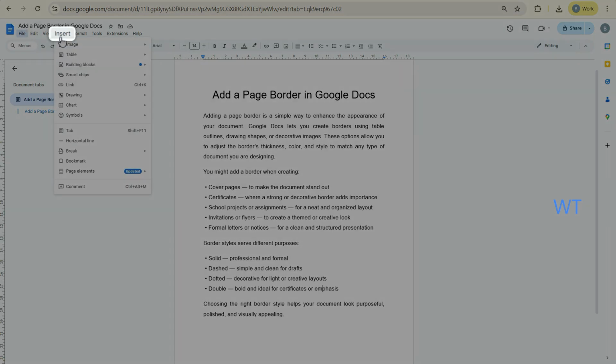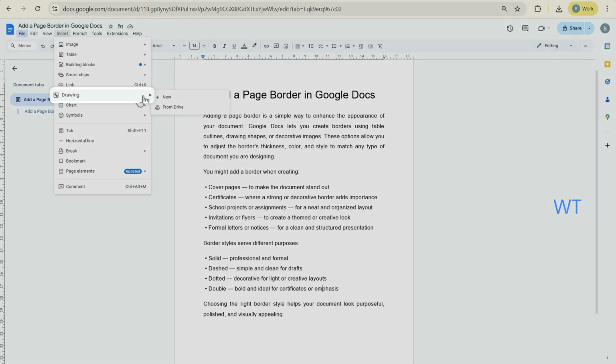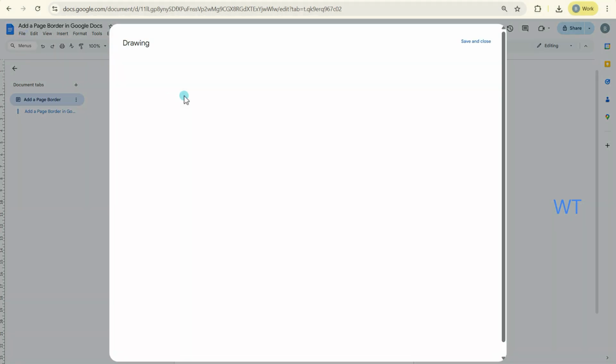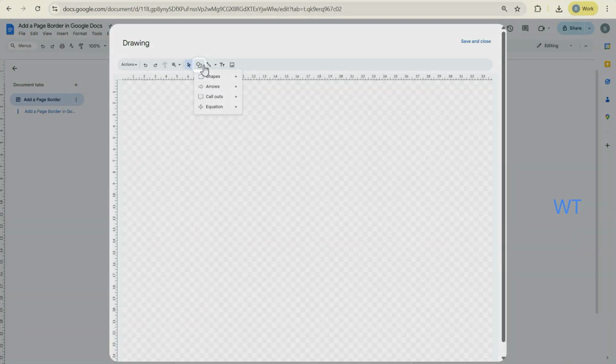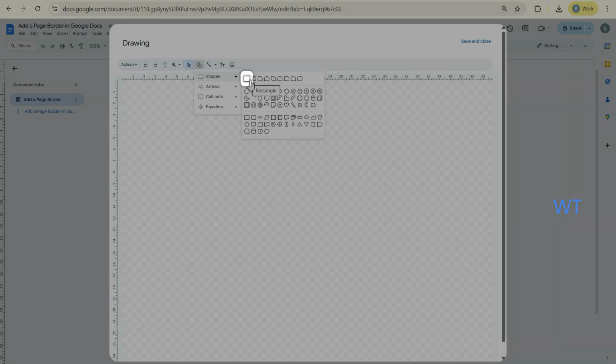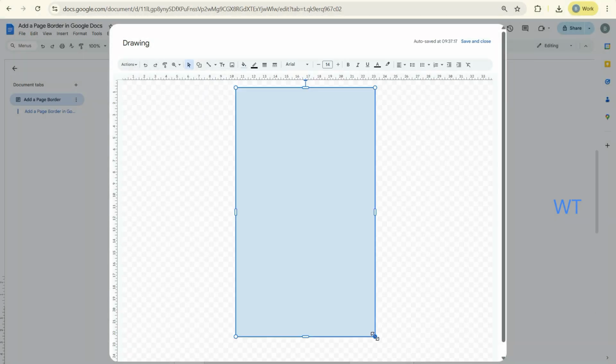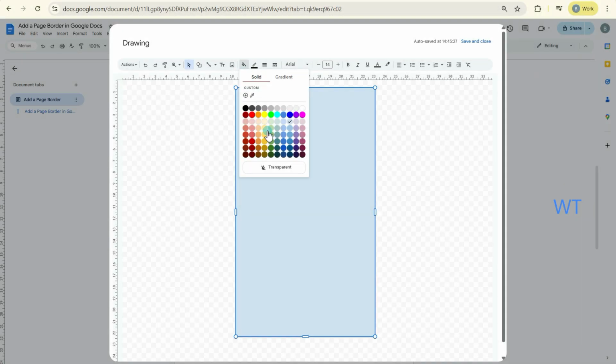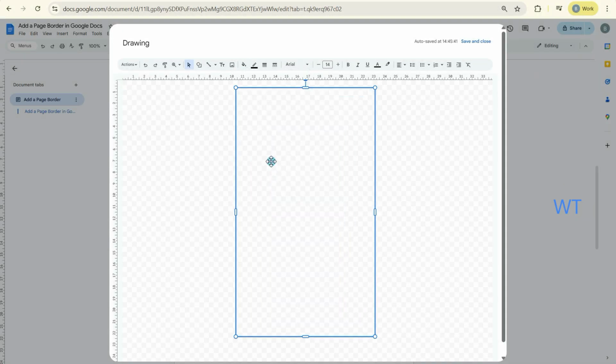Click Insert, select Drawing, then choose New. When the drawing window opens, click the Shape tool, select Rectangle, and then drag the rectangle. This creates the border outline. Change the fill color to transparent. This keeps the center clear so your text stays readable.